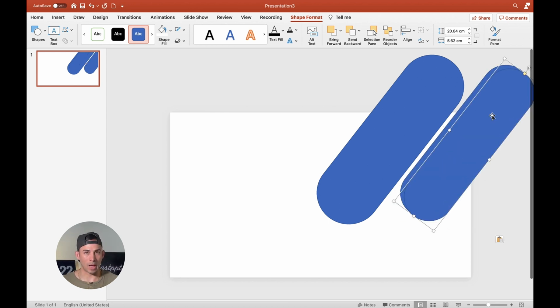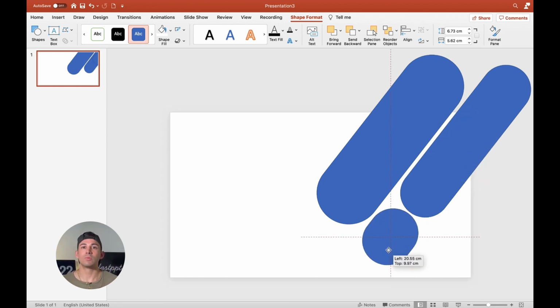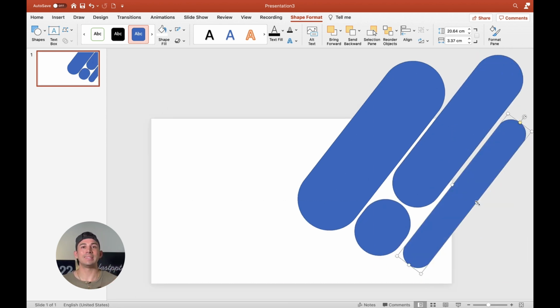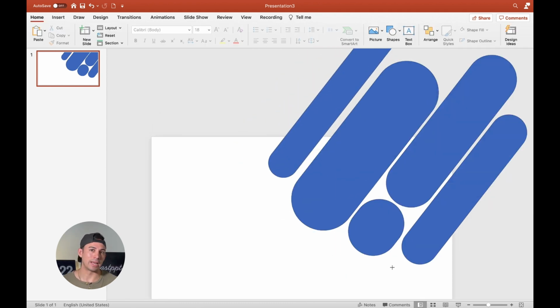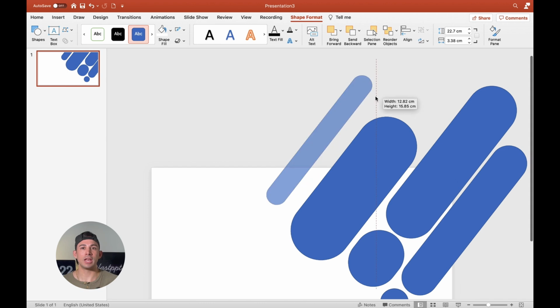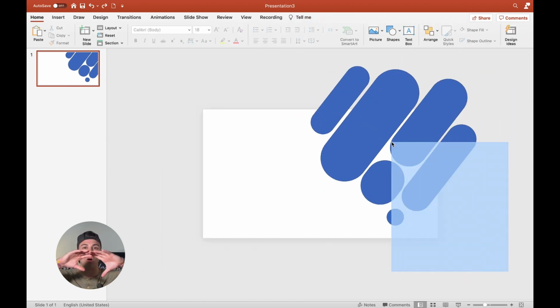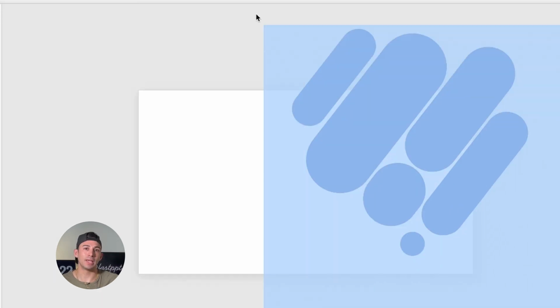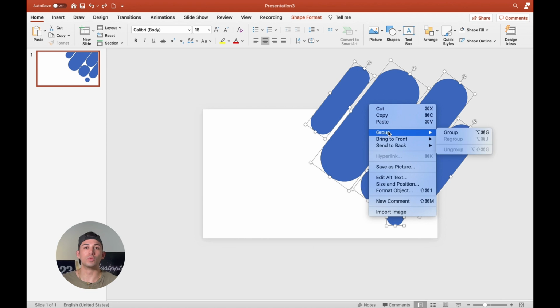Now we're gonna make more copies and we're gonna change their width and we're gonna change their height. Then we're gonna arrange them to create a dynamic and super eye-catching look here. Then we're gonna add a circle shape in the bottom right area just to have a little bit of variety. And then we're gonna select all of the shapes by clicking and dragging over them. Then we're gonna right click and then we're going to group them.